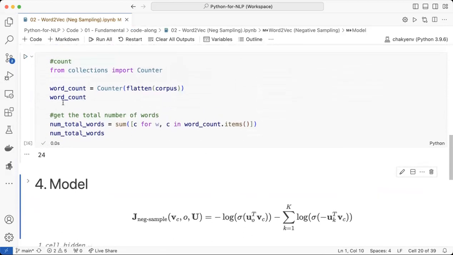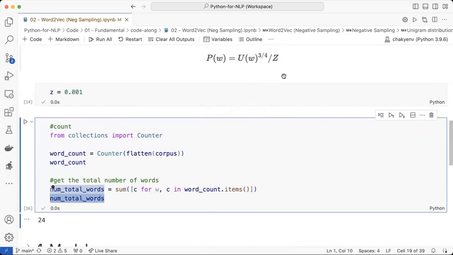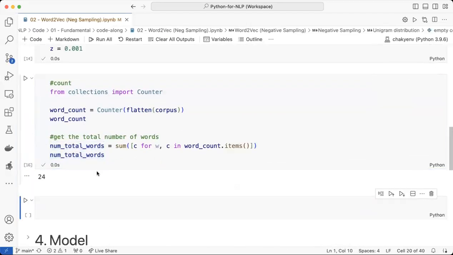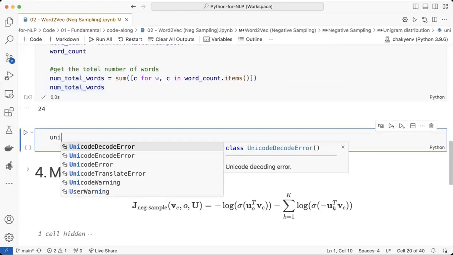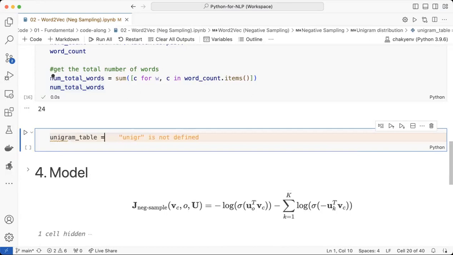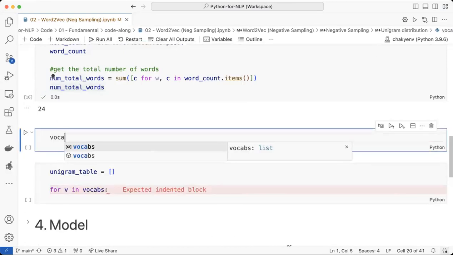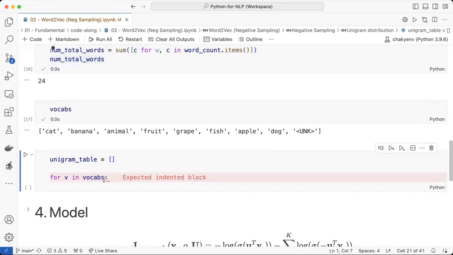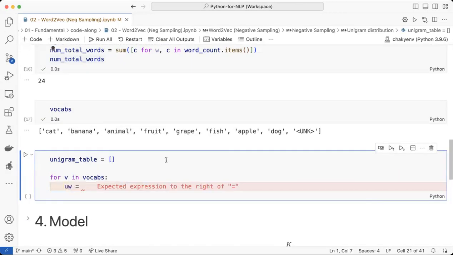Right. So now we have the word count, and we also have num total words. Then I think we are ready to calculate UW. For UW, we're going to make a unigram table, which is going to hold the probabilities with which we draw some words. And then we're going to say for V in vocabs. What is vocabs? These are the vocabs. For each word in the vocab, we're going to first calculate UW.